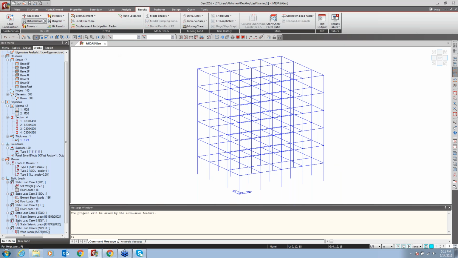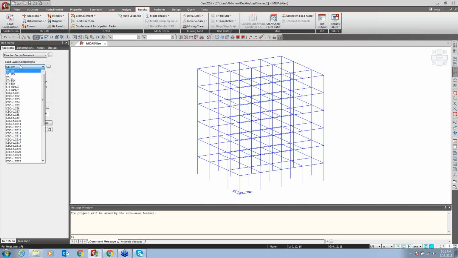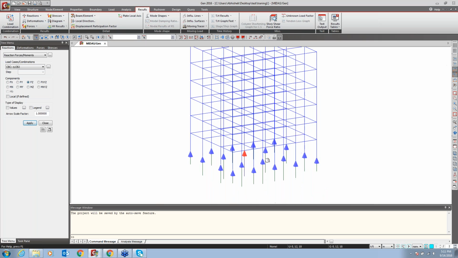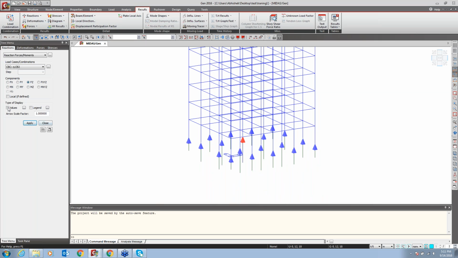Now I want to check the results. Come to the reaction, say reaction force and moment. So based on the combination, if you select FZ and apply, here you can see the diagram. If you want to see the values, just click here and apply, then you can see the values.